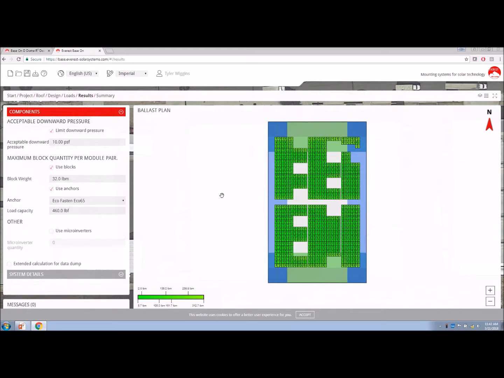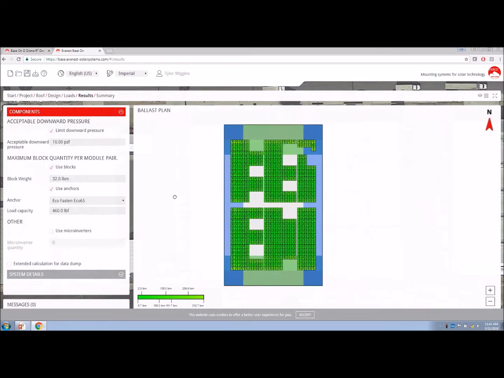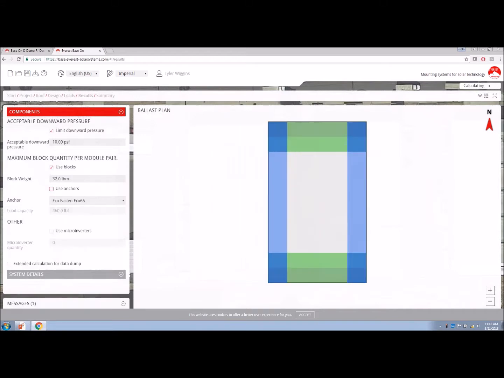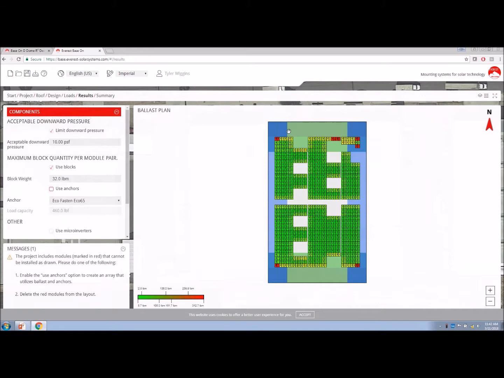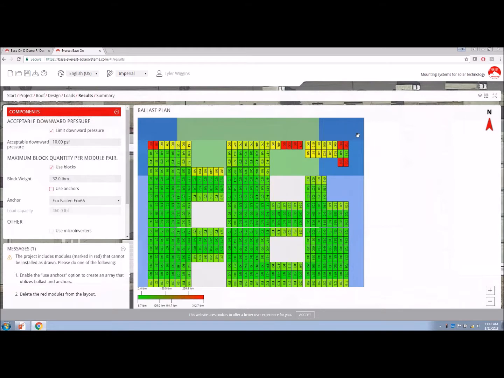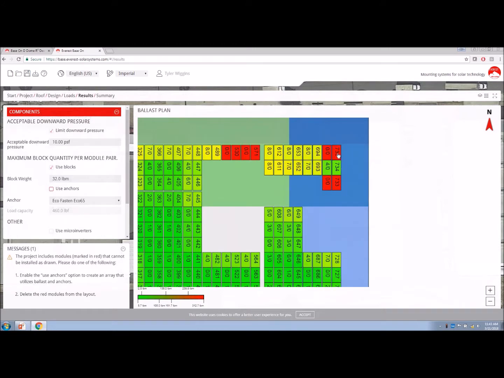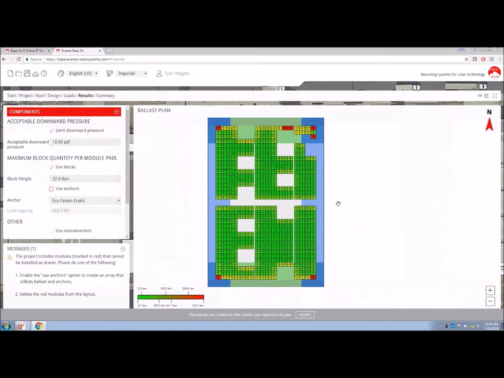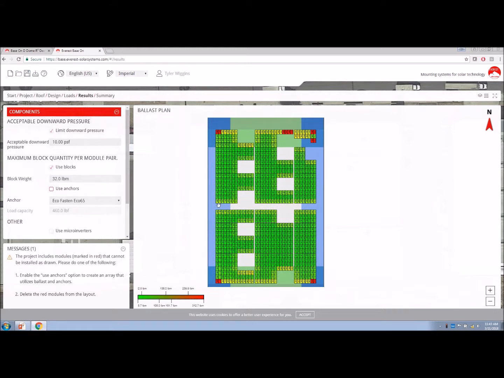What I like to do in this instance is try and limit the amount of penetrations that we have into the roof. A way to do that is you can uncheck the Use Anchor button. And what this is telling us, where it's red, is it's saying you've limited us to 10 PSF, but we have to add more block or more ballast into there that makes that pair greater than 10 PSF. So now what I know is that every red pair is where I'm going to need an anchor, which makes sense right in the corner. Those are our heaviest pairs.